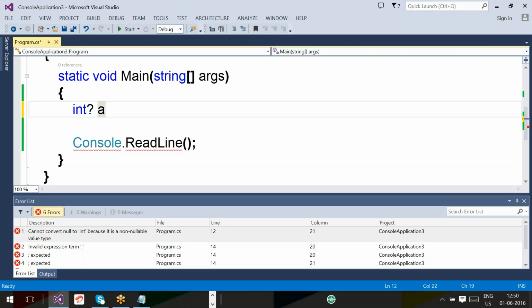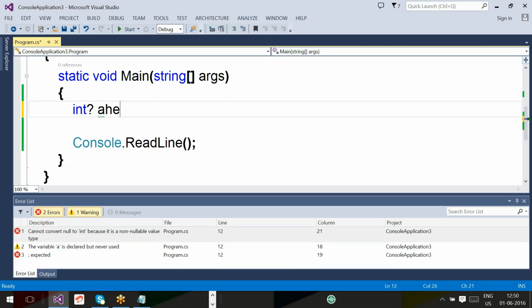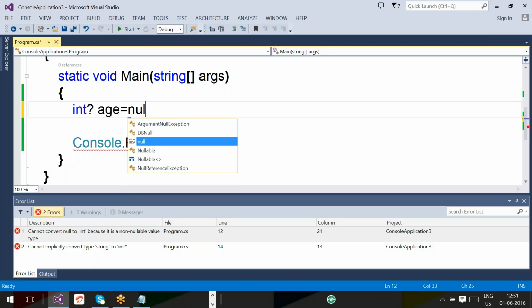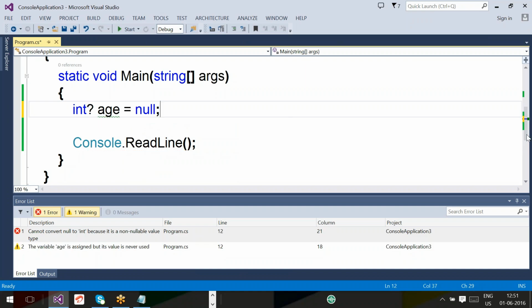Variable name equal to, variable name equal to value. Value can be null. Now you are saying null. Okay, right. I'm taking the keyboard and mouse back to my control.